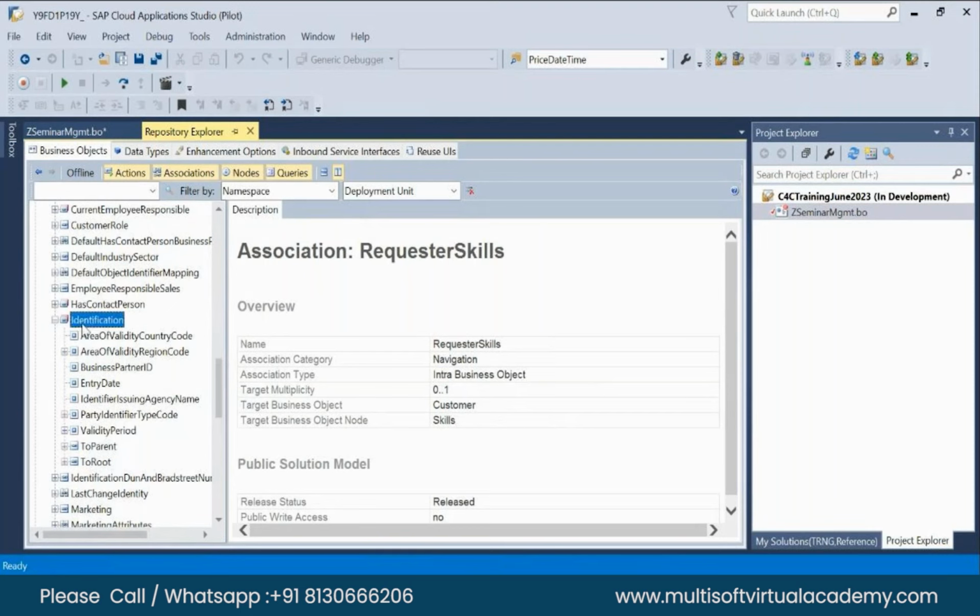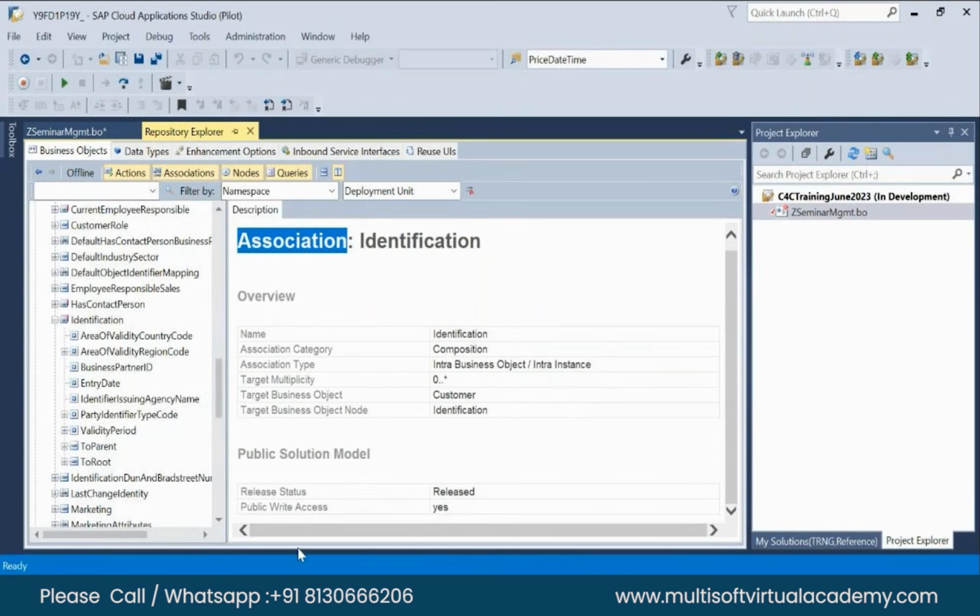So now identification BO is one BO. You can see if I click here, it is showing me the association, sub element type association. Just see the behavior. I'm just clicking on it and it's telling me this is an association. Public right access: I hover over it, and public right access is yes. It means you can use it in your project. This release status is yes, public right access is yes, which means you can use it in your solution. If it is no, if it is restricted, you can't use it.